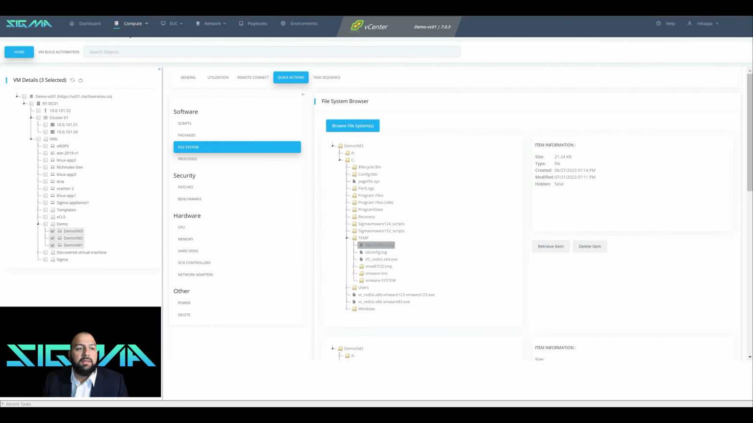Again, this provides the ability to browse multiple file systems on the virtual machines on a single web page while using the VMware protocol.